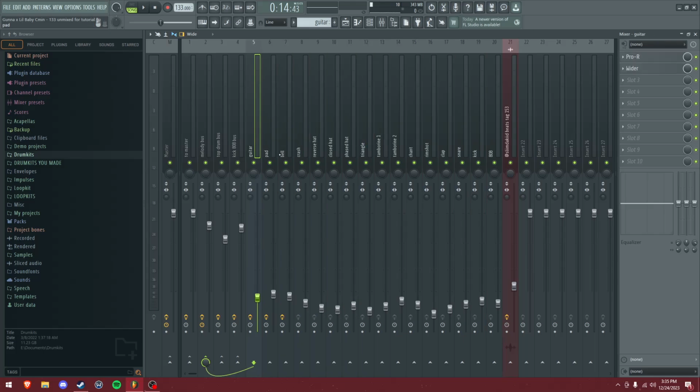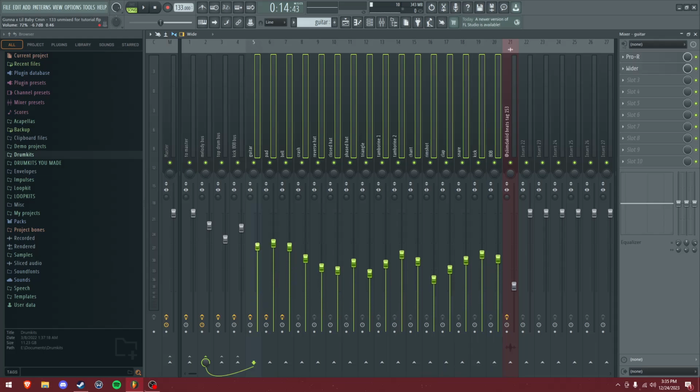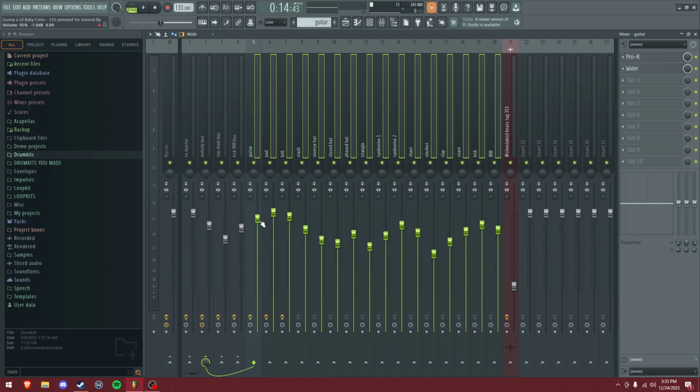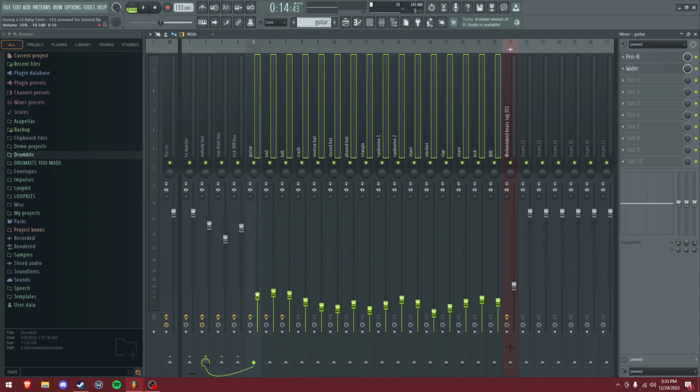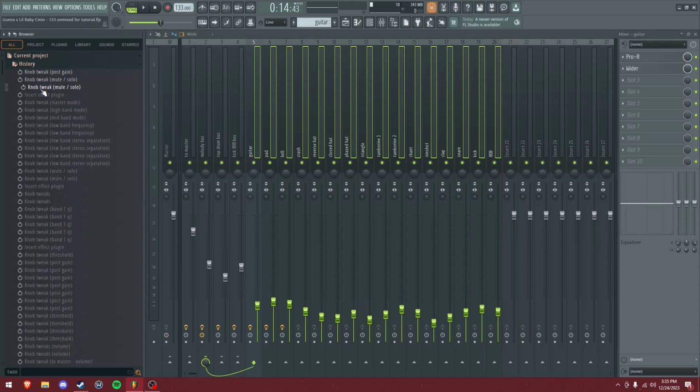So the first thing that you're going to do is called gain staging. And that is where, normally when you're in FL Studio, your tracks start here. The reason why we're pulling them down that far is so that, and I don't have the history thing. Current project history. There we go.